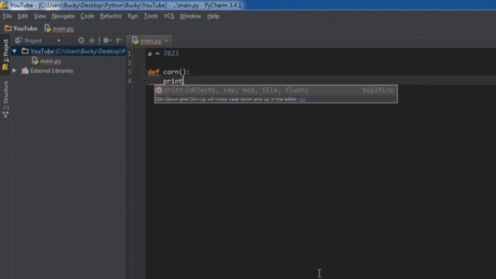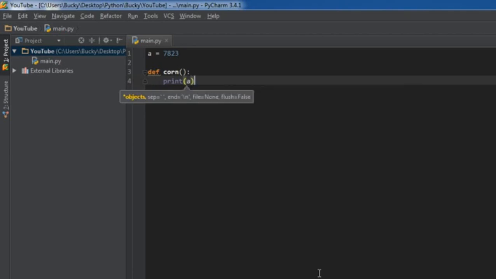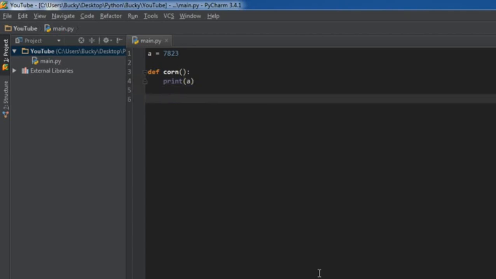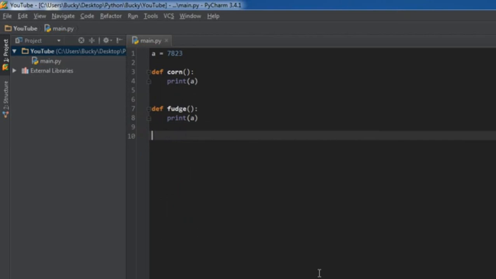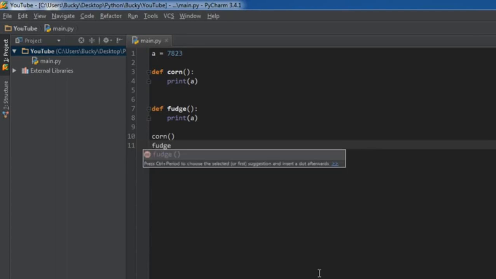and they're going to do the same exact thing. They're going to print a, so print out a number, and make another function called fudge. Again, the function names don't really matter, and this is going to print a as well. Now below them, let's call both of them. So corn and fudge.